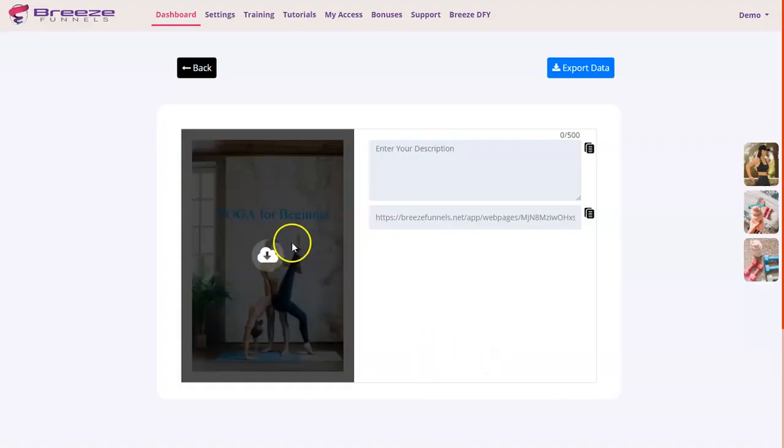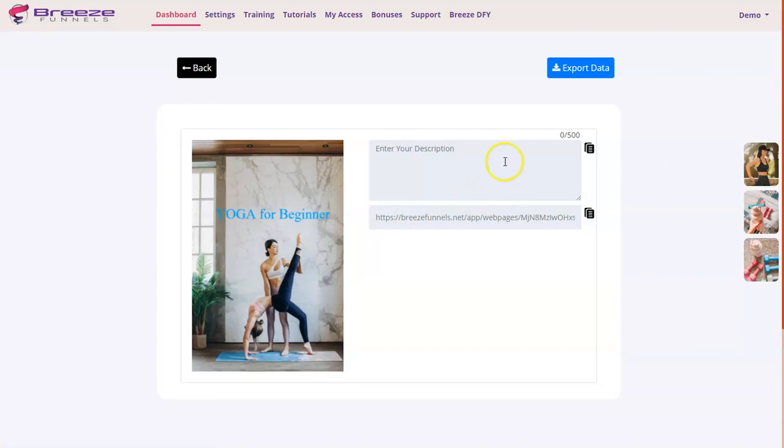From here, you'll see the image or the pin that you have created or edited. You can download it. Enter your description. You can also retrieve the description on the pins that you have added for inspiration, for example, this one, home exercise, and so on. You can even edit it or write your own description. And then for the link, you will notice this is the landing page that we have created earlier.